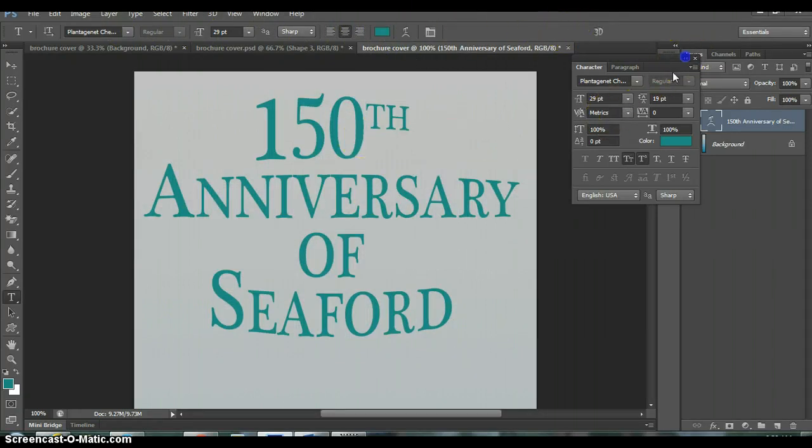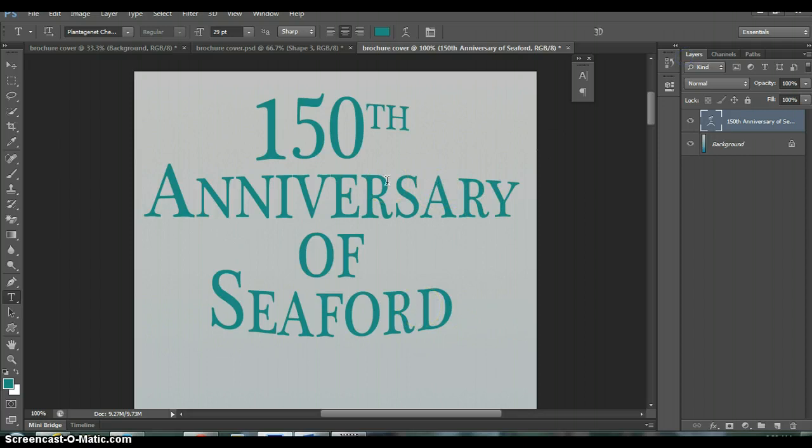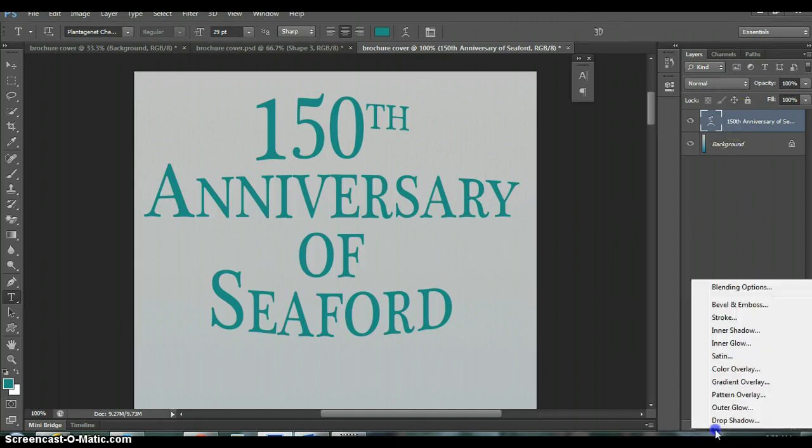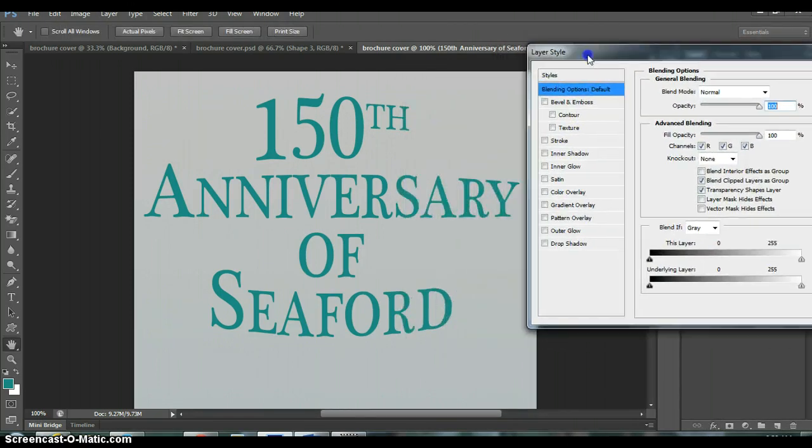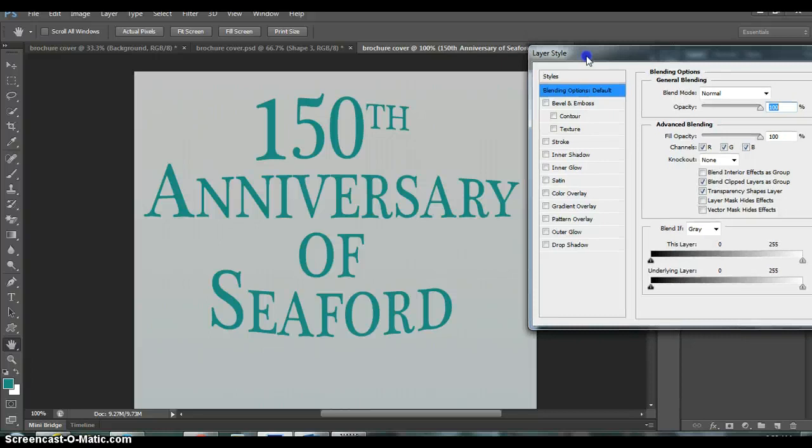Okay. So one other thing I do want to show you about text is the effects that you can do on text. And that's like what you do in Word and different things like that. So down here at the bottom is an effects where it says FX of your layer box. You want to make sure you're on your text layer, and you're going to click on effects, and then you're going to choose blending options. Blending options just brings up the whole box here. Okay, and I'll show you what each of them do.